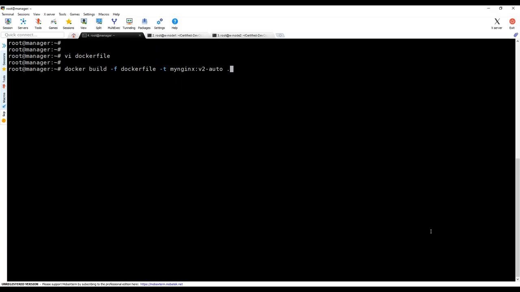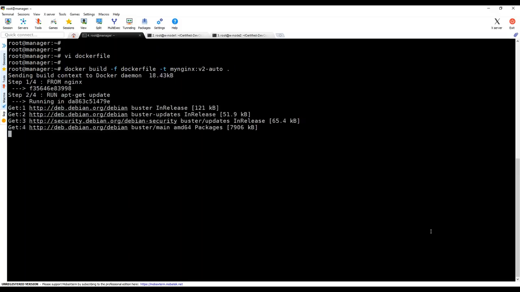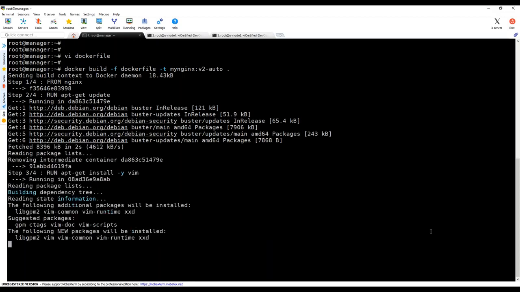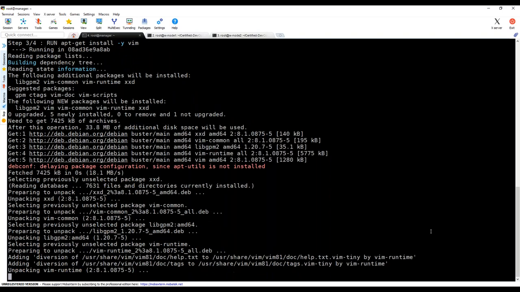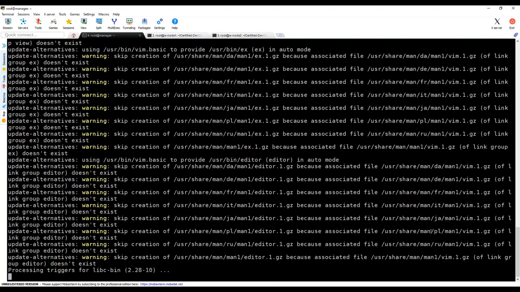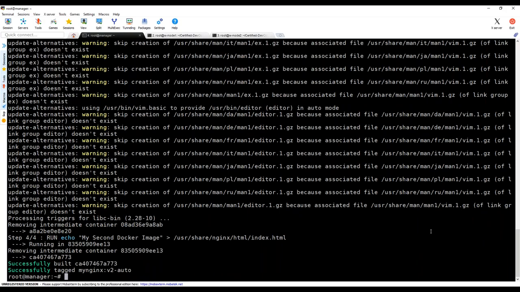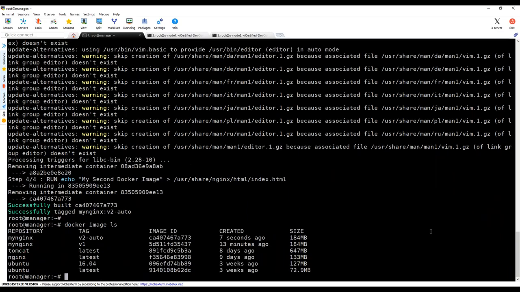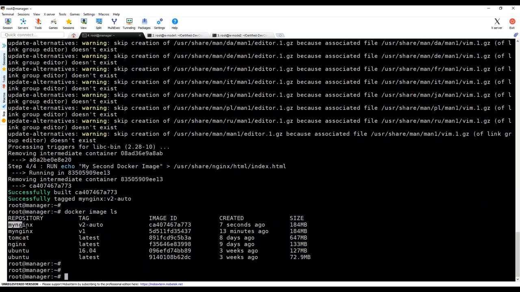Now let's run this. You can see it is trying to do whatever I did manually, in an automated fashion for you. Done. In a matter of seconds, my Docker image is created. With docker image ls, I see the second image is available, which is my nginx v2 auto. It is also the same size, team, because we made exactly the same changes.